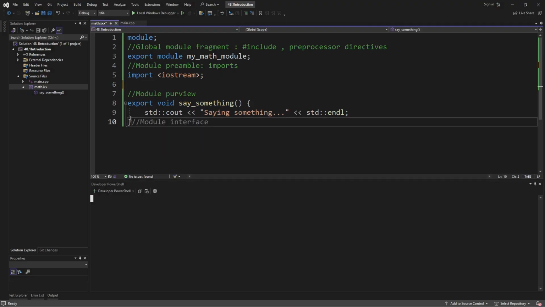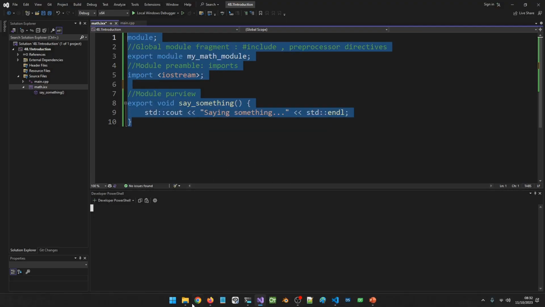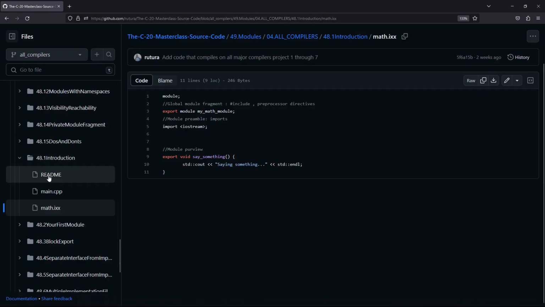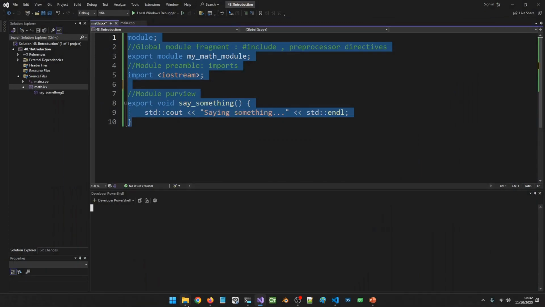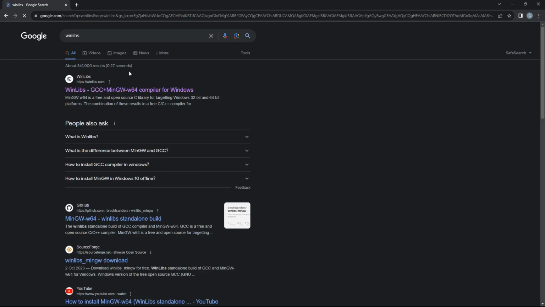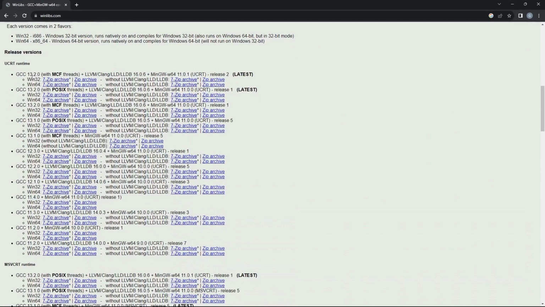But if you are on another operating system, don't be discouraged. You can still type your code and compile it on the terminal as I am about to show you. If we go back to our README file in this lecture here, you will see that we can also use GCC 13. This is what I get from WinLibs. So let's go there and say WinLibs. And if I go there, if you remember from the install section, this is what we used as our compiler. It provides GCC 13.2.0 at this point, and it also provides Clang 16.06.